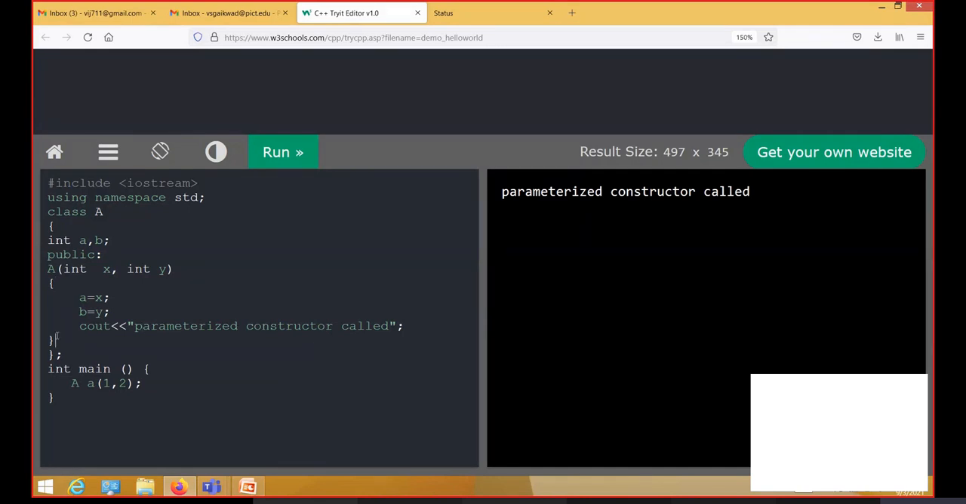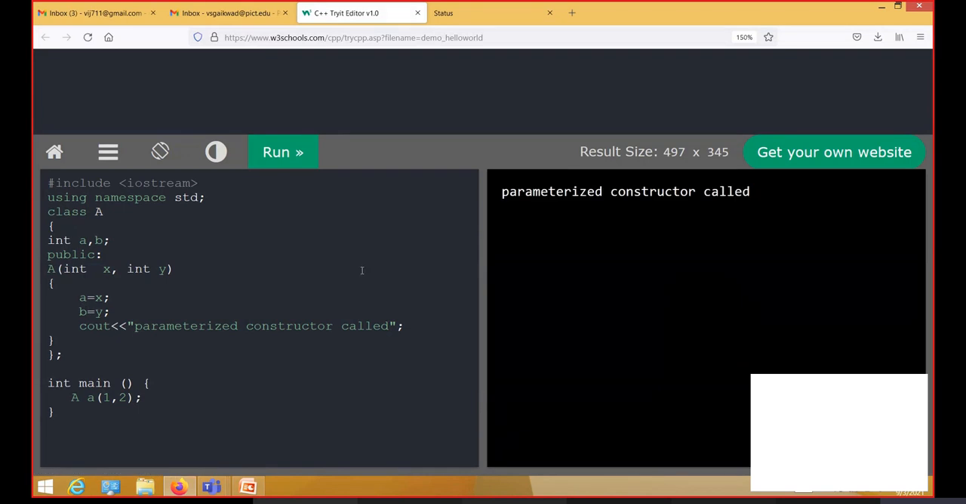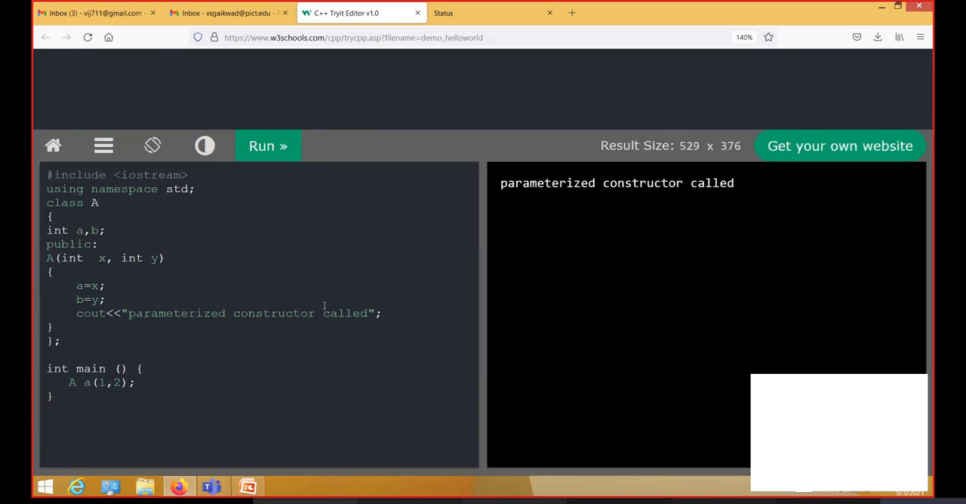Fine. We close the constructor, we close the class, and then we instantiate our class. That means we are creating an object of our class and we are passing two values so that the parameterized constructor gets invoked. And if we run it, you can see the values A and B will be initialized, and the given message would get printed.